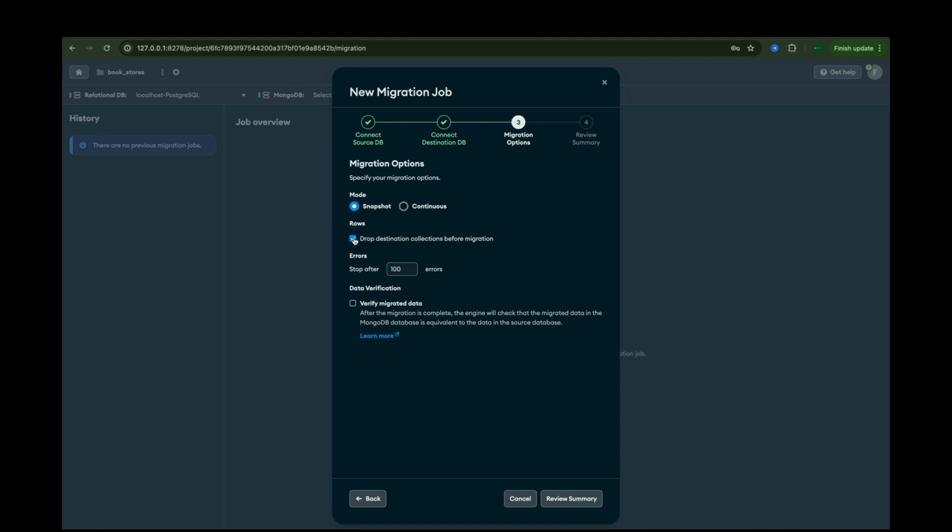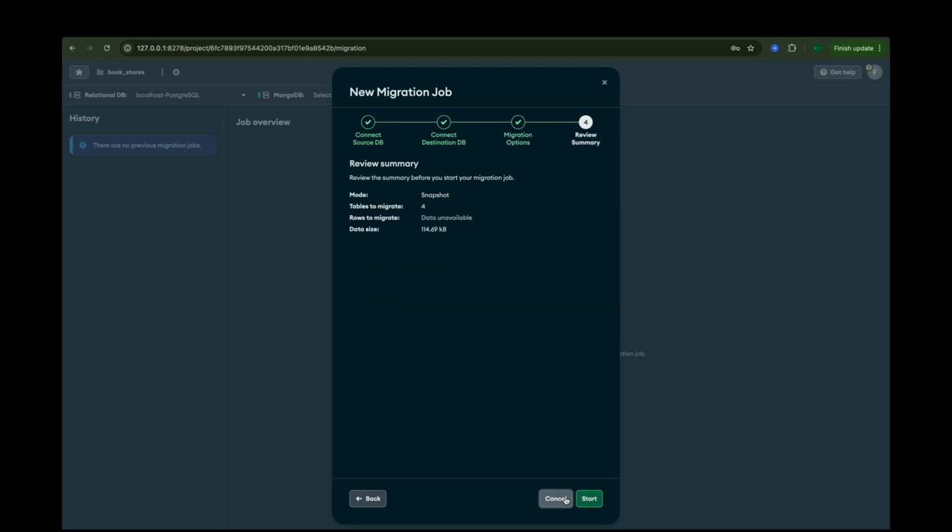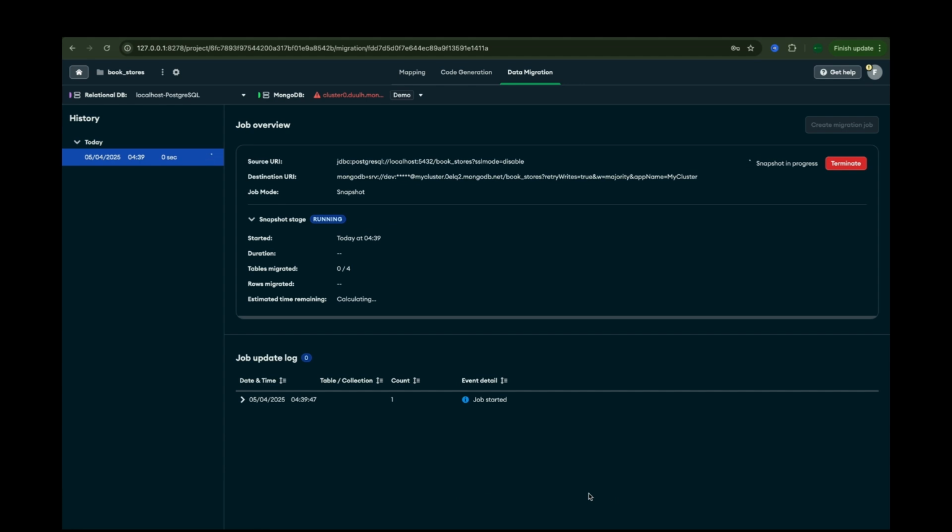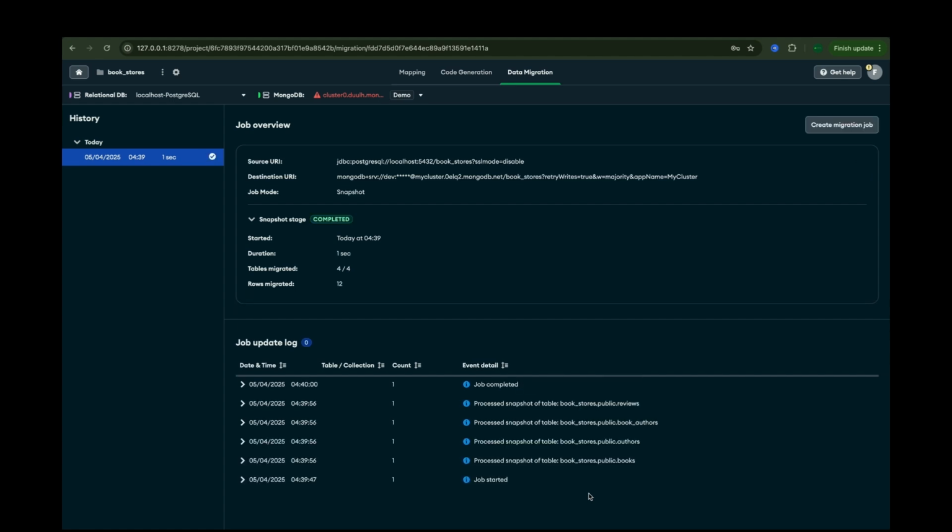For example, check the drop destination collections before migration option if you want a clean import. Review the migration summary to confirm all details, then leave the mode as snapshot. Then click Start to run the job. Monitor the job's progress in the interface until the migration completes successfully. You can see these have been completed successfully.